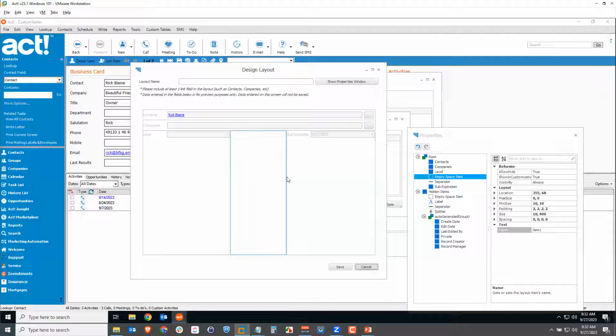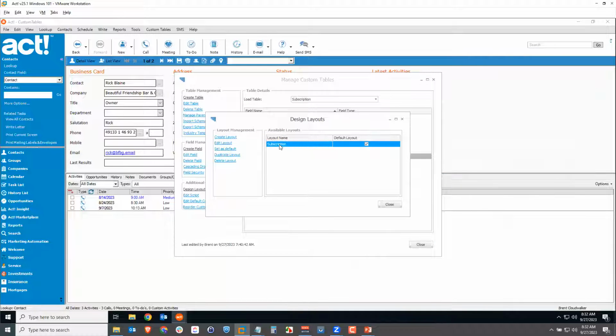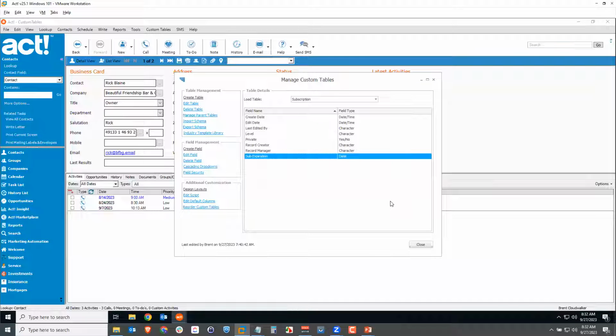So however you want it to appear, I would suggest just playing around with that to get used to how this thing works. Don't forget to give your layout a name. I know there's a name field at the top, and we get so distracted by all the tools down below. You need to give it a name. So I'm just going to call it subscription, and then I'll click save. So now I have a new layout. I'm going to click close, and that's really it.